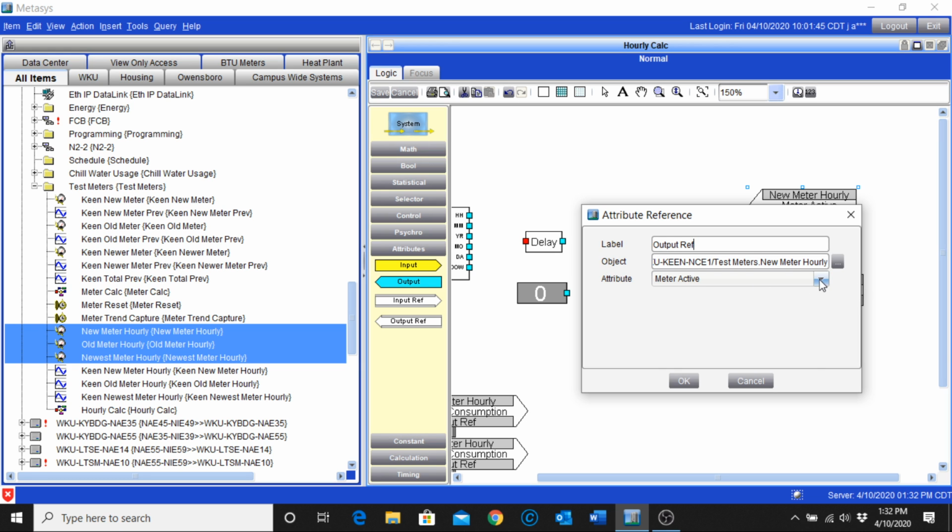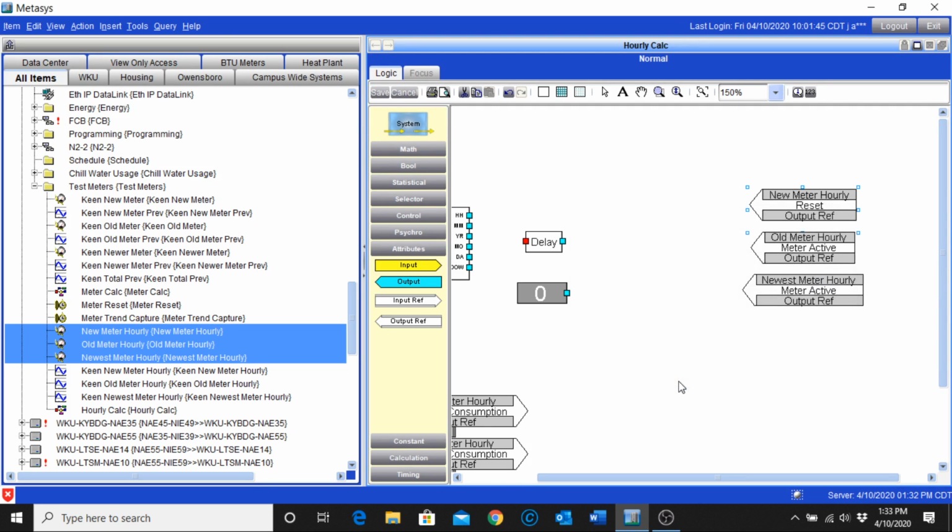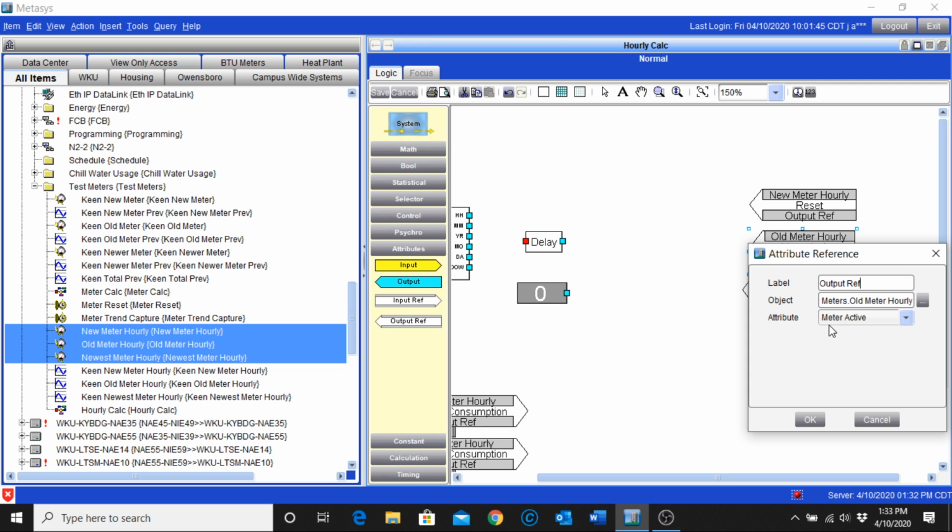Okay, instead of using the meter active, I want the meter reset. Okay, I can actually command these various things here. I could write to the pulse consumption, I could write to some of these things within this system, but the reset is what I want to use. Okay, so I just highlight that, I hit OK, go to the next one, grab it also. Takes it just a minute to populate that window. And here we go. Go down, select reset, hit OK.